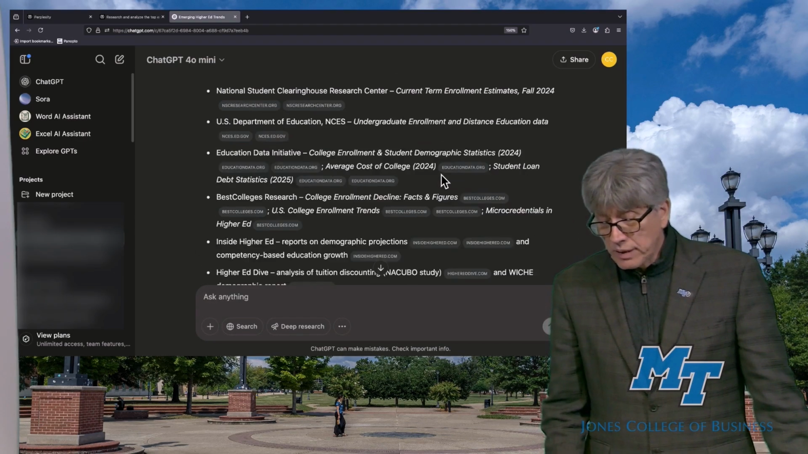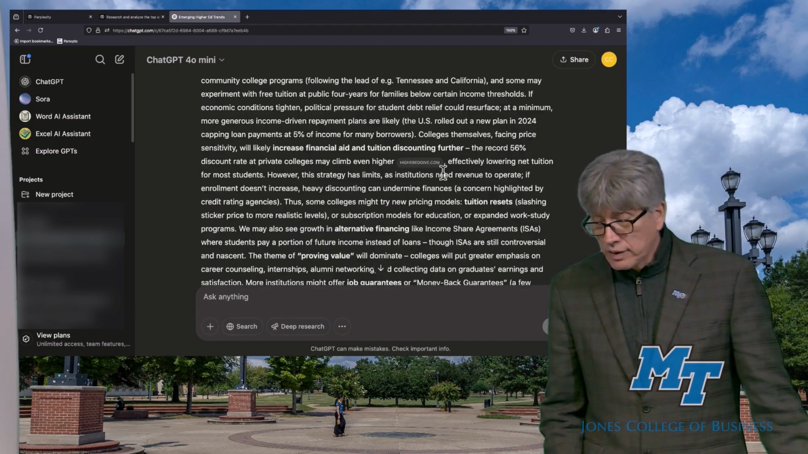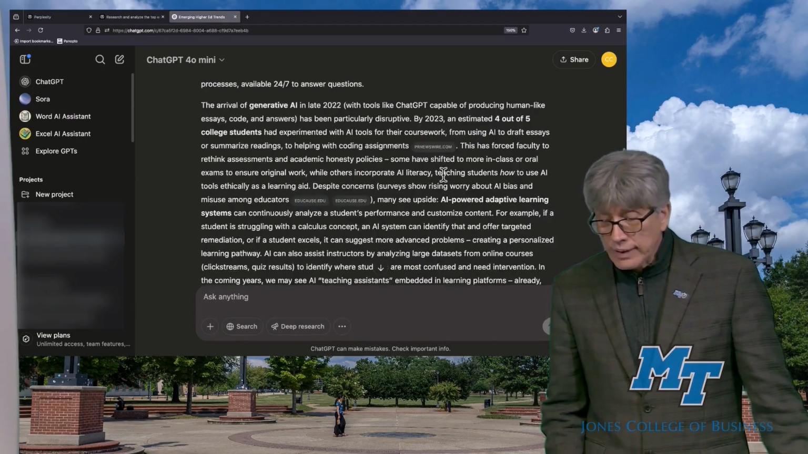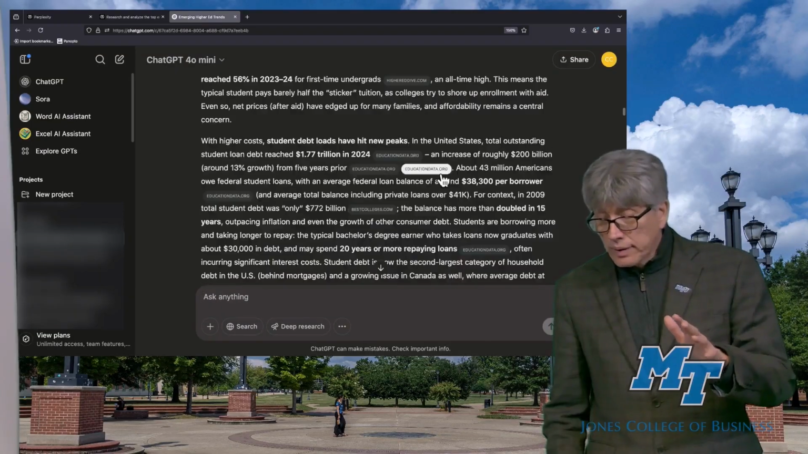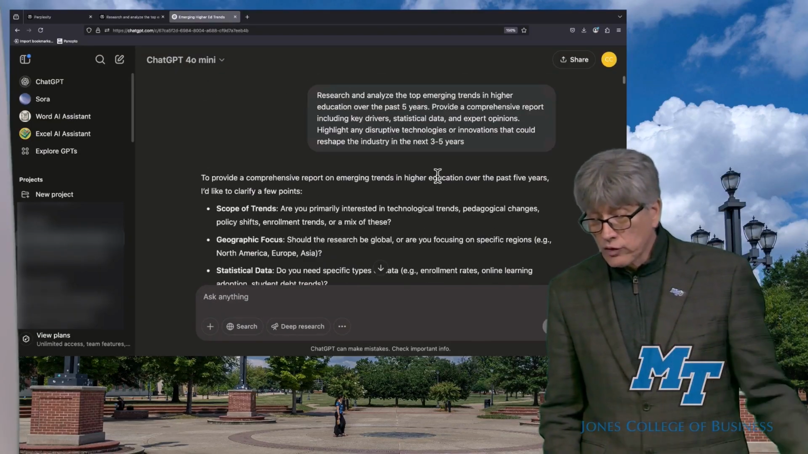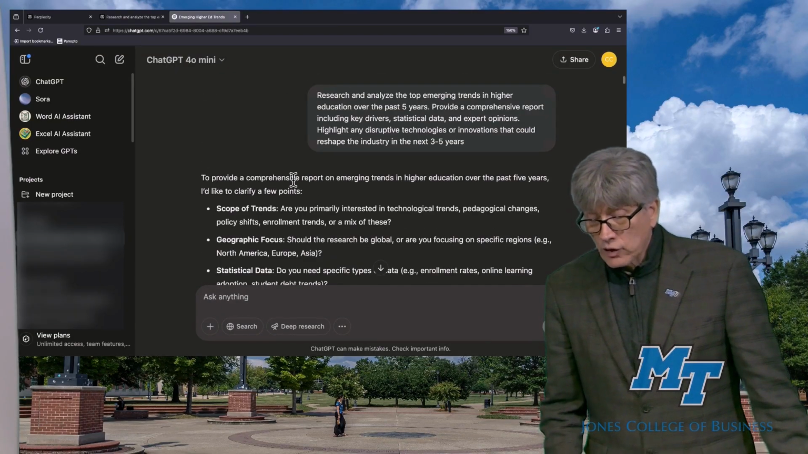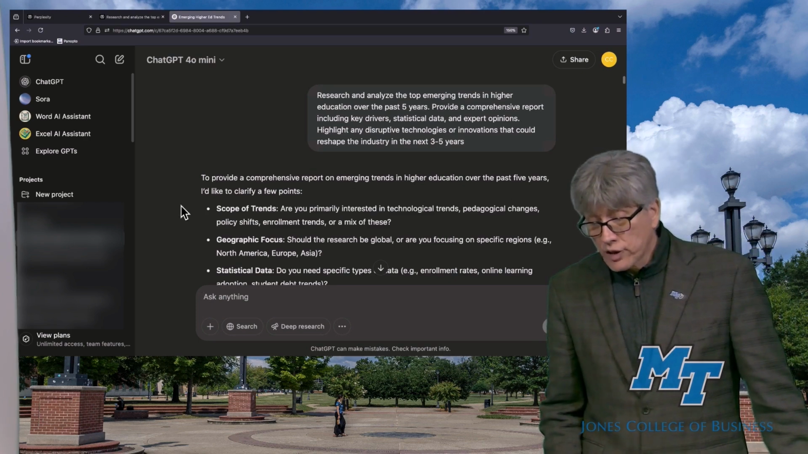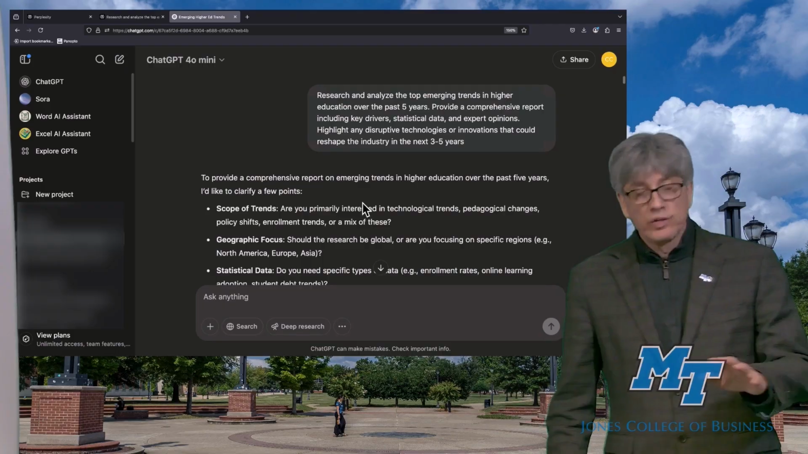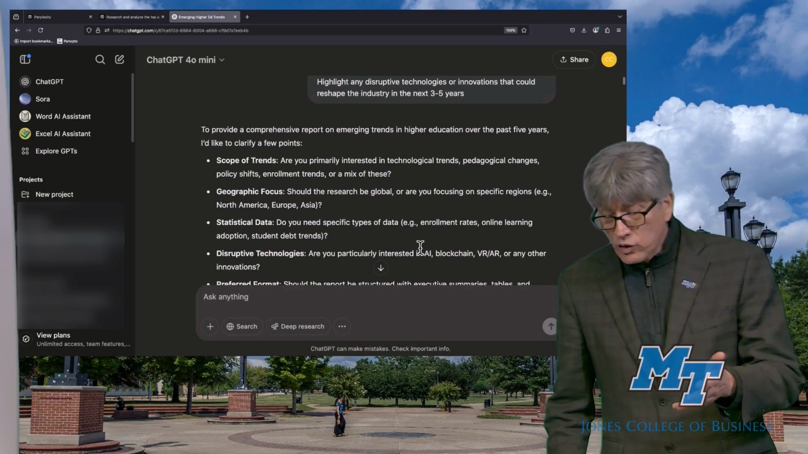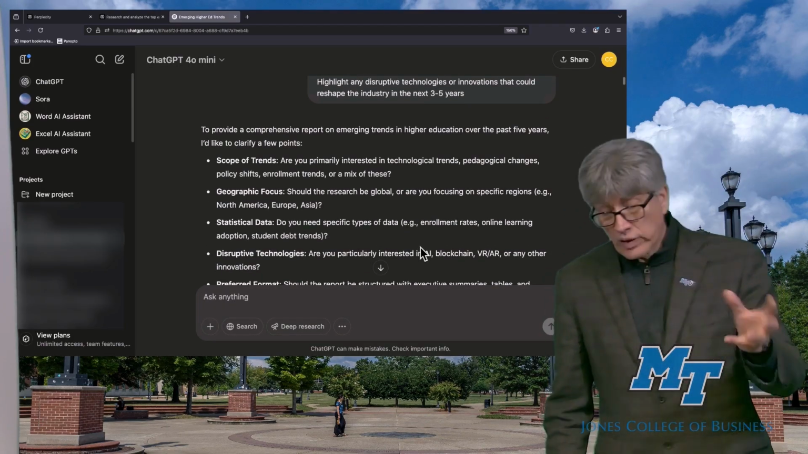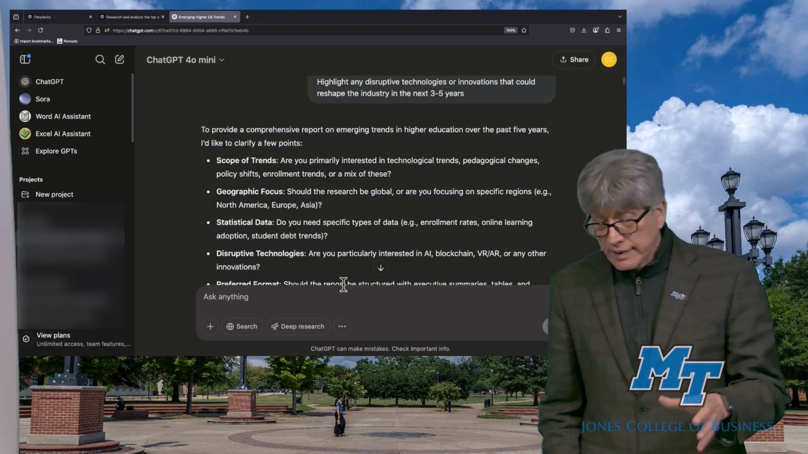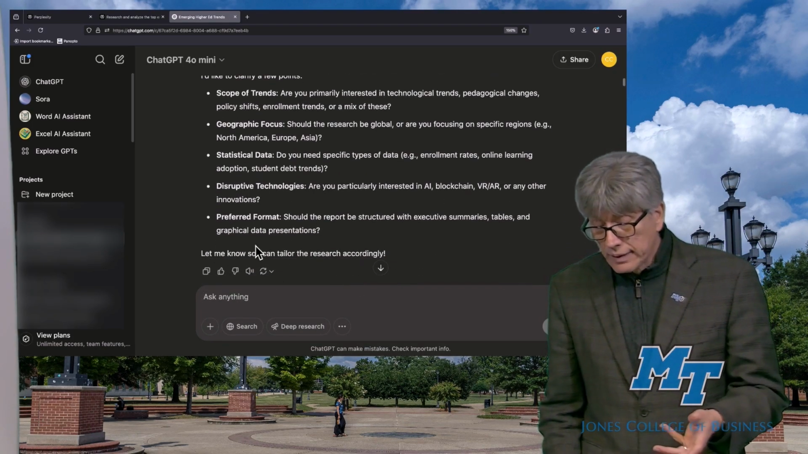And one thing that ChatGPT does that is different from Perplexity is that when I enter the prompt, it asks me a question: to provide a comprehensive report on emerging trends in higher education over the past 5 years, I would like to clarify a few points. It asks me, what is the scope that you need in the report? What if there is a geographic focus, if you want statistical data, disruptive technologies, preferred format.